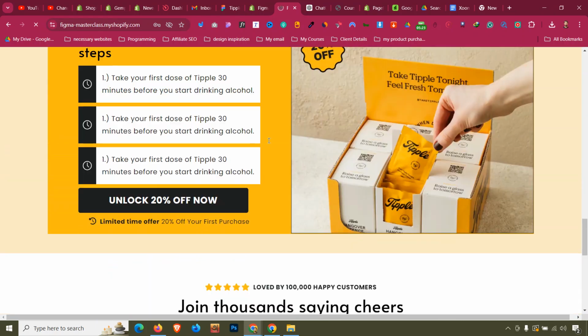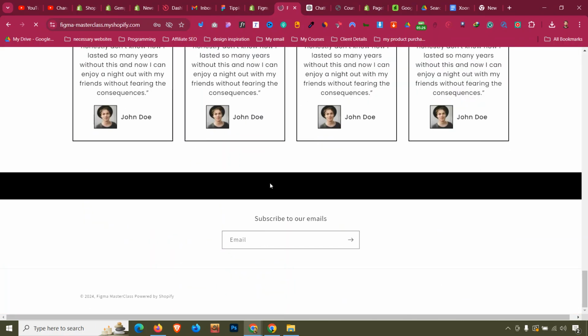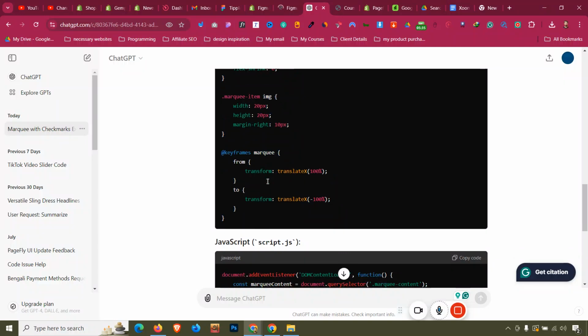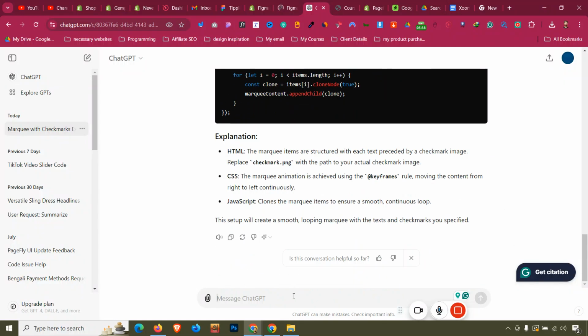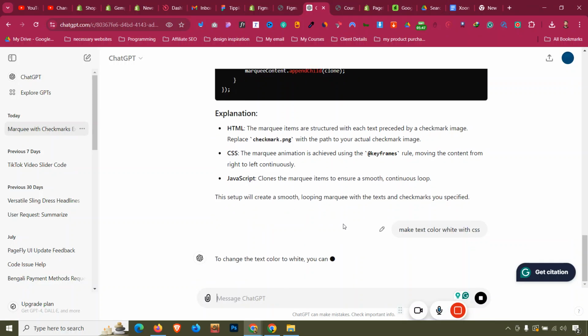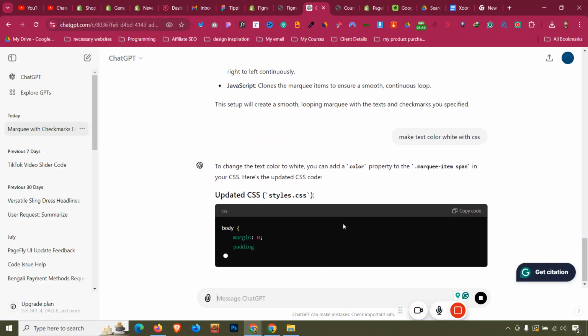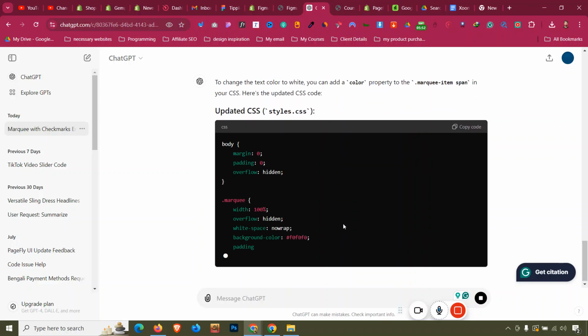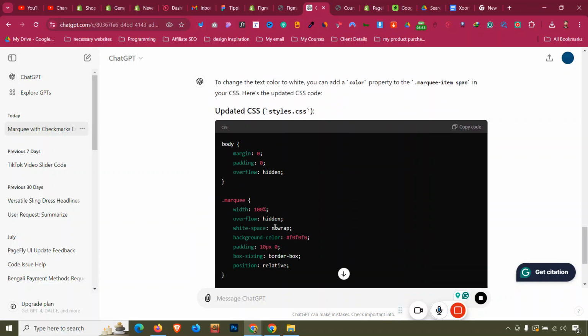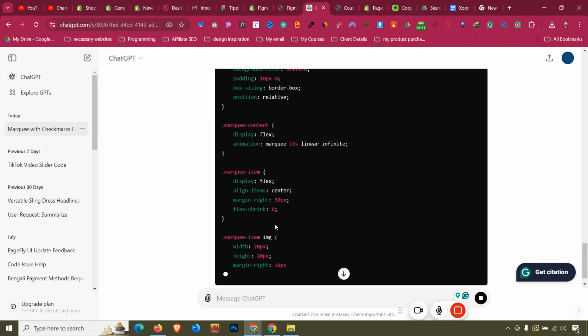As you can see, there is an extra section coming from the theme, and we will solve this issue. If we scroll down, there should be text, but my text is white and the text background is not showing. So I need to make the text color white with CSS. We need to set the background color, so there should be some text color.